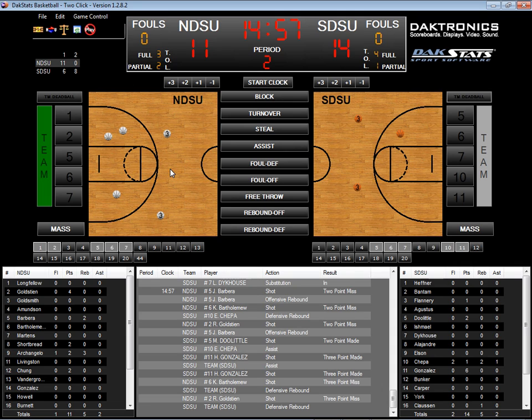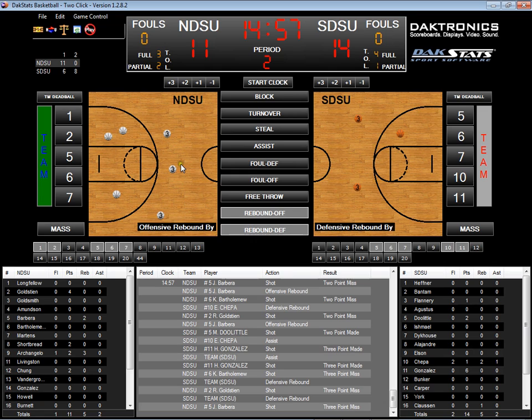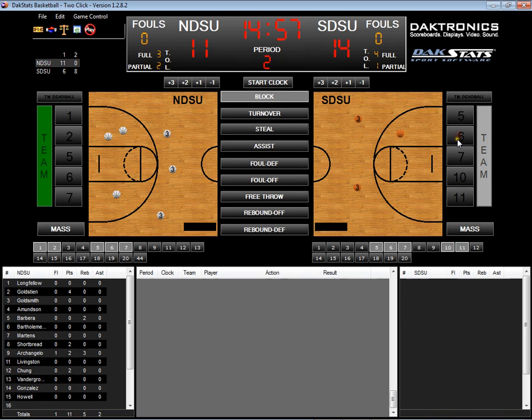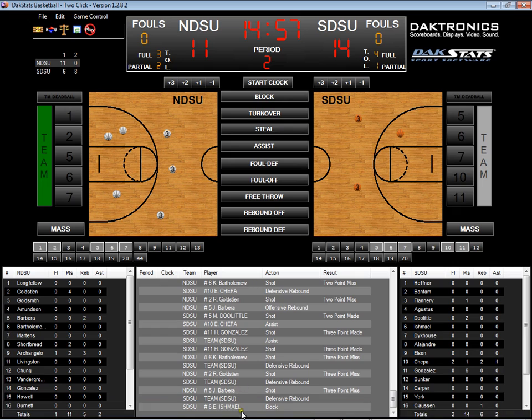If you have a missed shot, you can enter who actually had a block on it. So if I left click on the Notre Dame side, so 5 shot it, say it was blocked by the defensive side, 6. So as you can see, it was a missed shot.